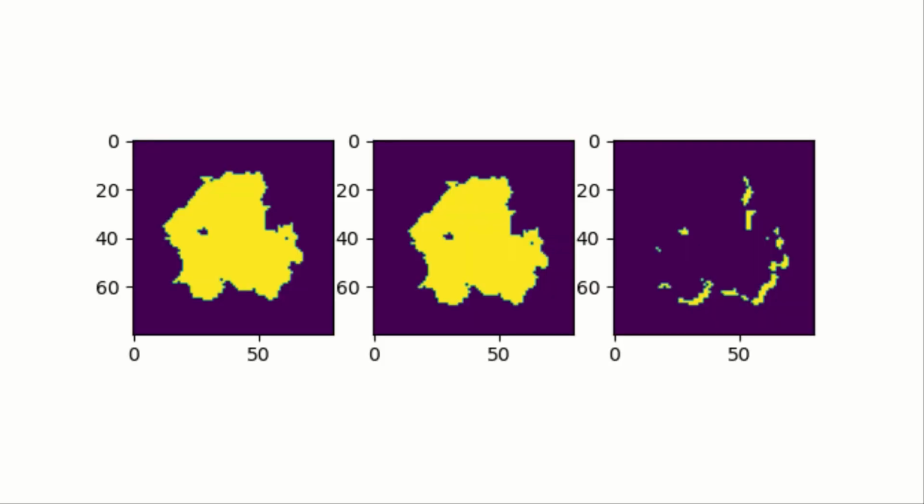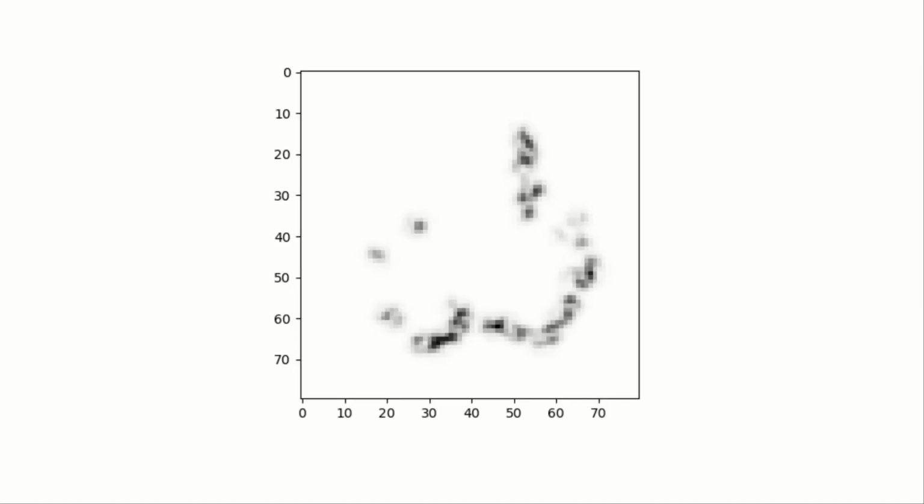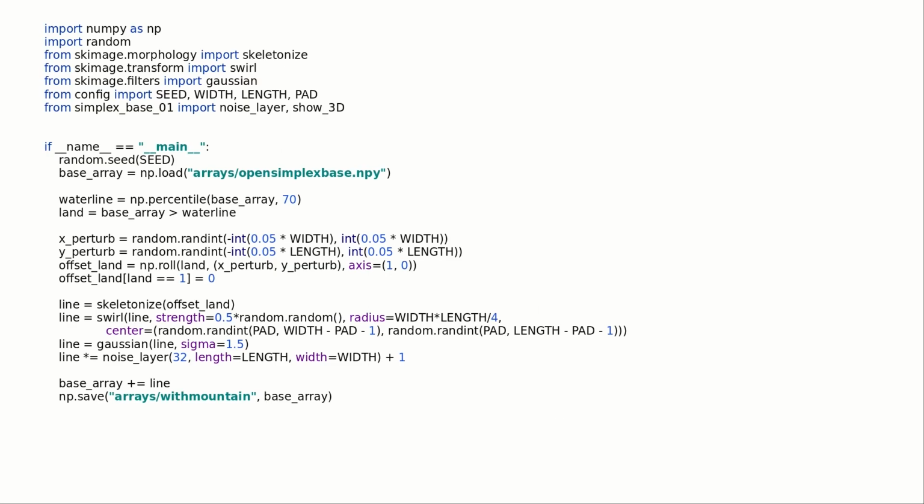I made a mask covering the part of the island that was above a certain height, then offset this mask in a random direction. I overlaid the offset version with the original and took a sliver of area that was covered by one but not the other. I then used scikit-image to reduce that sliver to a line, warped and blurred it, and multiplied it by another layer of noise to roughen it. I then added it back to the original terrain.